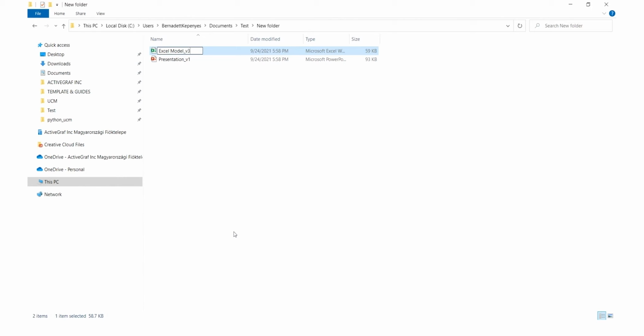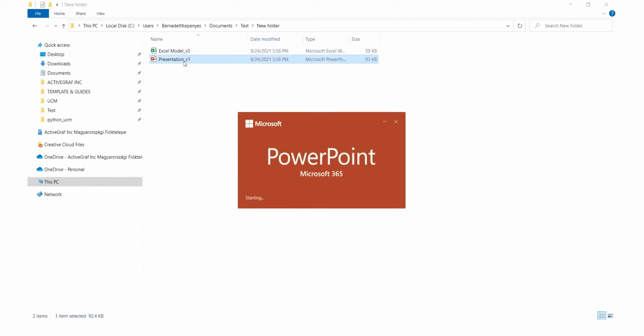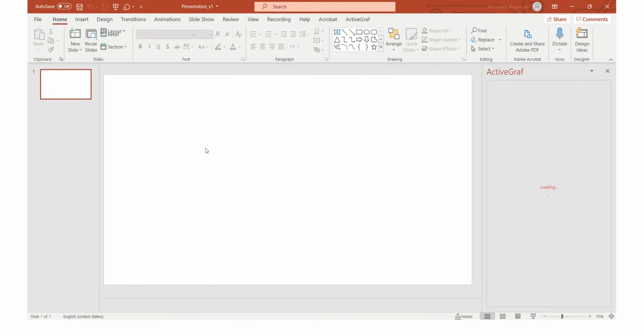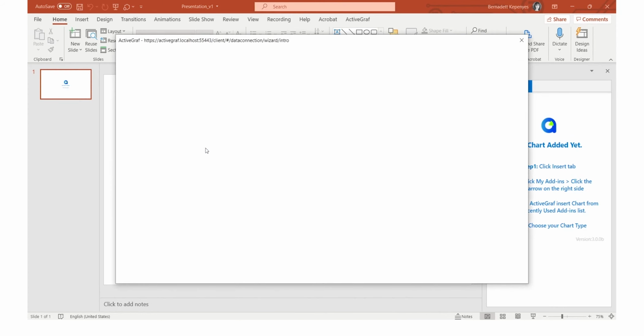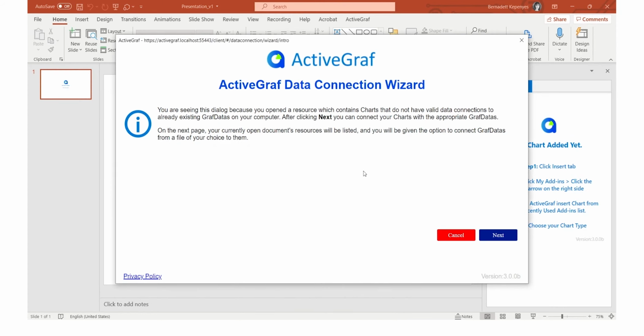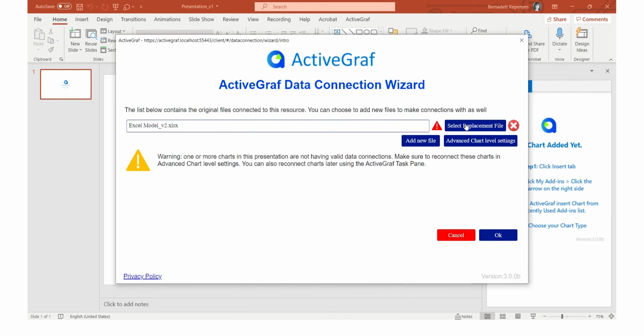If you rename or move files, the Data Connection Wizard will immediately pop up and make it very simple for you to reconnect your presentations and dashboards to your original Excel or to alternate versions of the same Excel. You can also initiate the Data Connection Wizard yourself from the ActiveGraf ribbon, allowing you to have several versions of the same analysis and alternate between them.